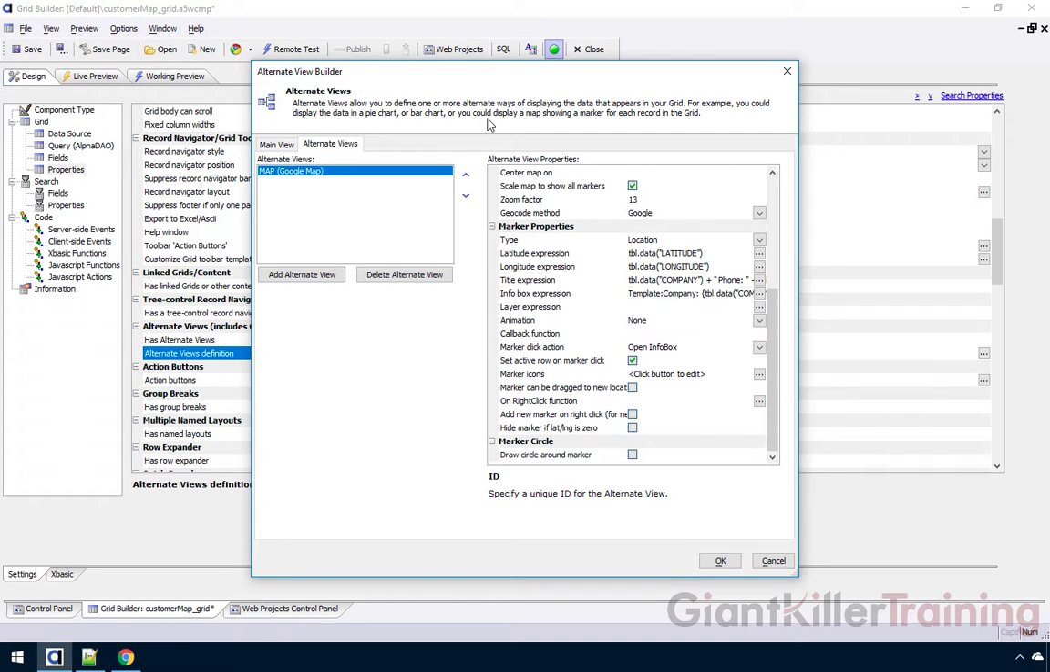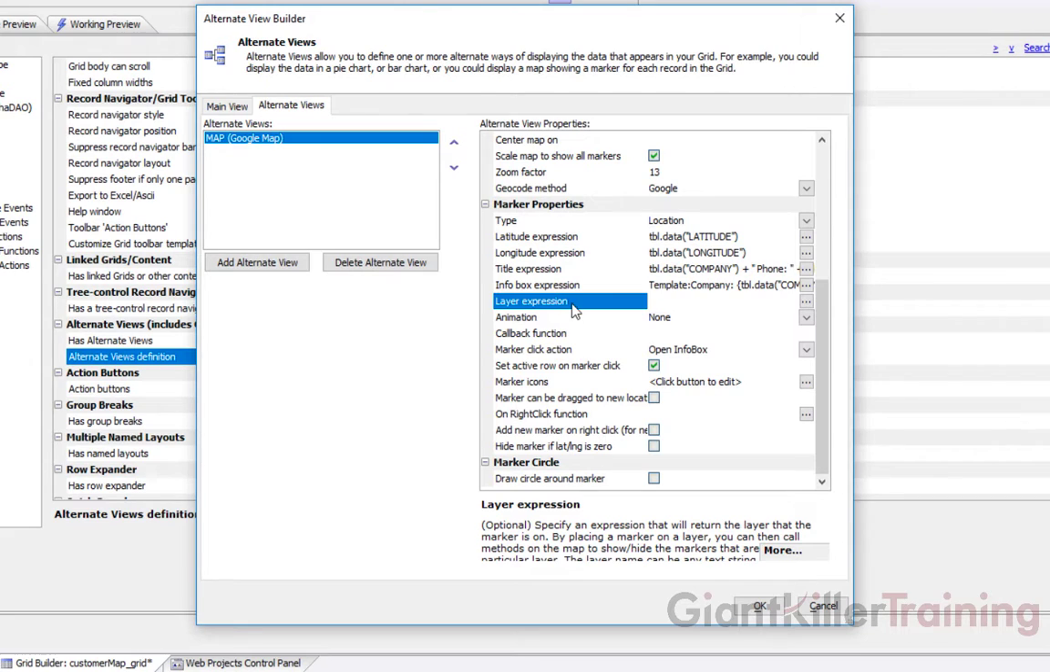There are a couple other features I'd like to highlight on the map. First, there's something called a layer expression. What you can do is segment your items on the map into different layers, and this is dynamic. For instance, we could segment them by high volume purchasers versus low volume purchasers, and then there are functions that allow you to show only layers at a time. This is very powerful because it allows the user to say, okay, I want to only see this group of people or this group of records on the map at any one time.